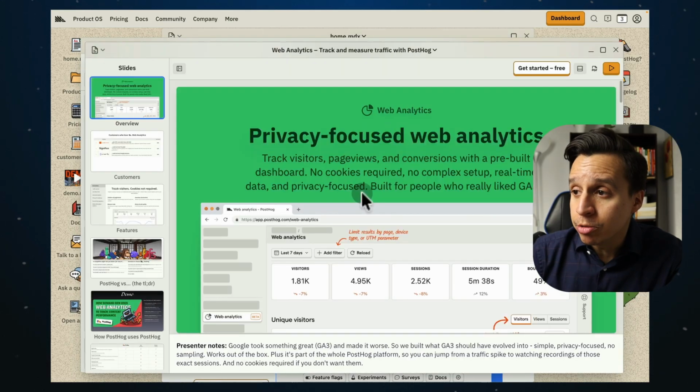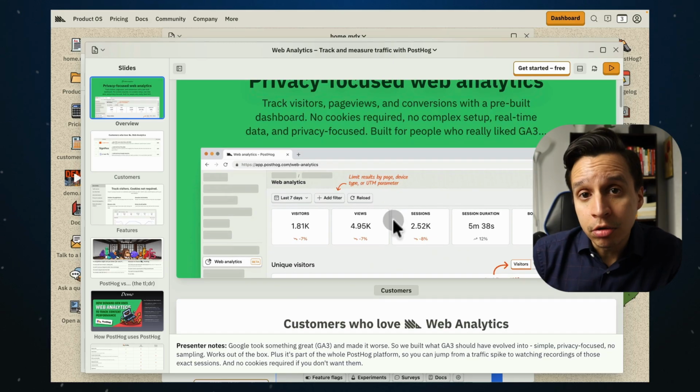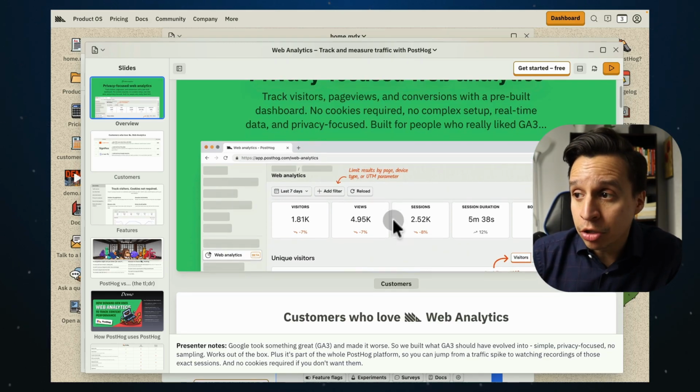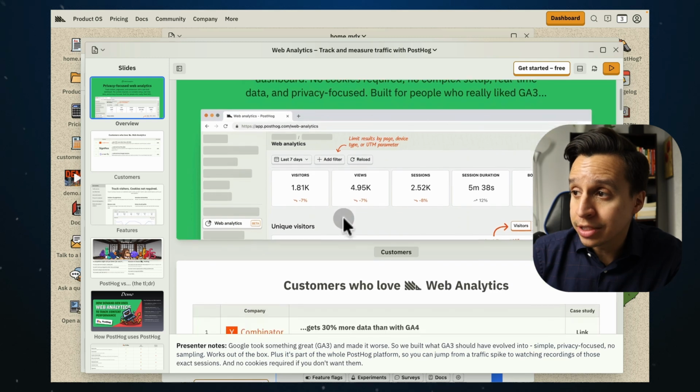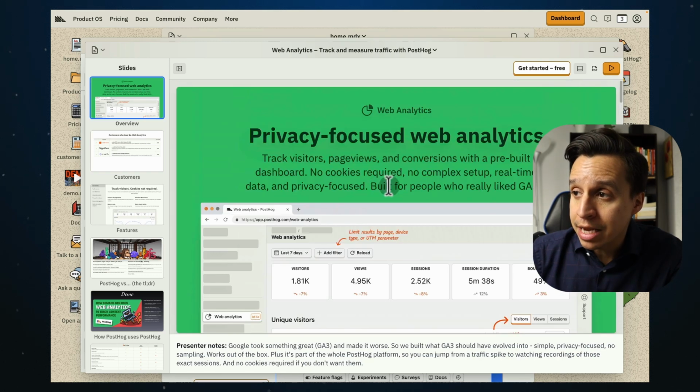The web analytics, this is really a competitor to something like Google Analytics 4. If we were to open it, we would see the kind of very typical web analytics metrics out there. We can get page views, visitors, sessions, session duration. It can be made privacy friendly, that is without cookies.